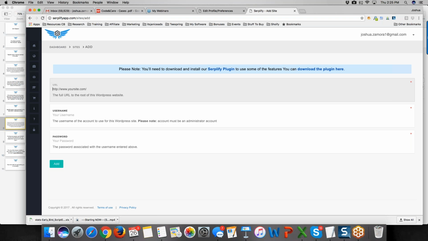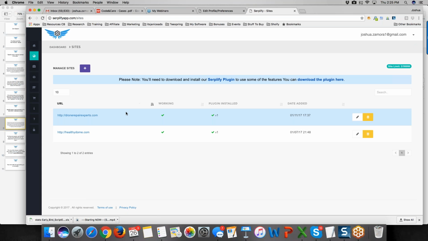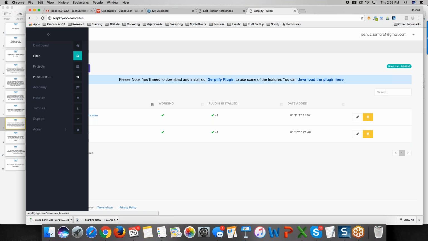We had a few people say, oh, I didn't know I had to give you my logins. You're not giving us your logins. We don't see this information. The only stuff we see is what's inside our own accounts. So you put the URL here, your username, your password, and click add. I already have a couple of sites in this account. Once you click add, the next thing we recommend is to add the Serplify plugin. Now, one thing that's very important: the Serplify plugin is not required to run everything else.